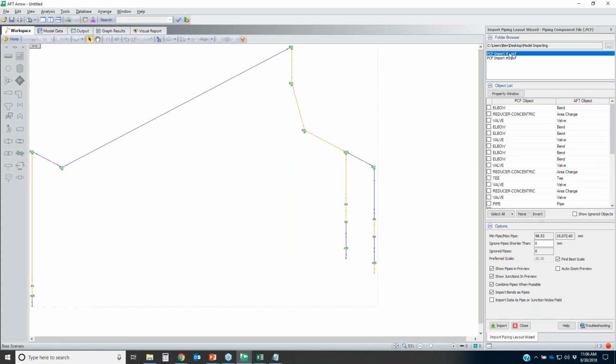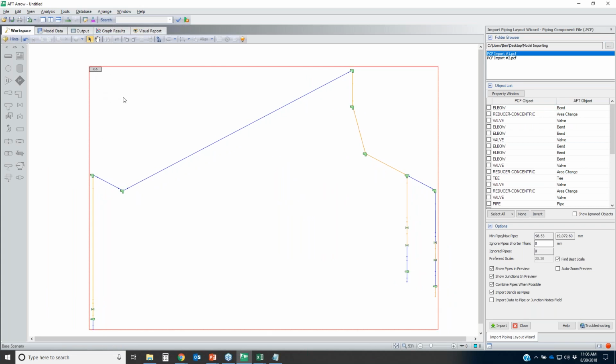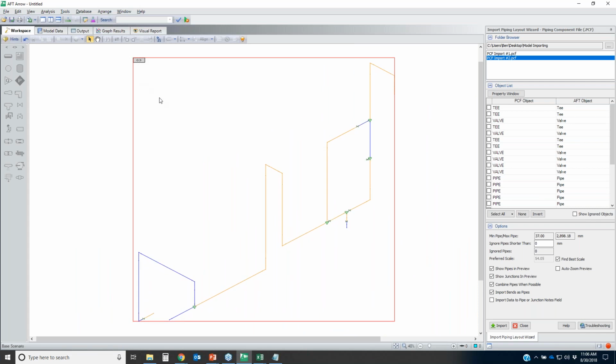If you click on one of them, it's going to bring up a paste preview mode. So this is PCF import number 1 file. This is PCF import number 2 file. You can import multiple PCF files into the same workspace, and that gives you a lot of flexibility there.